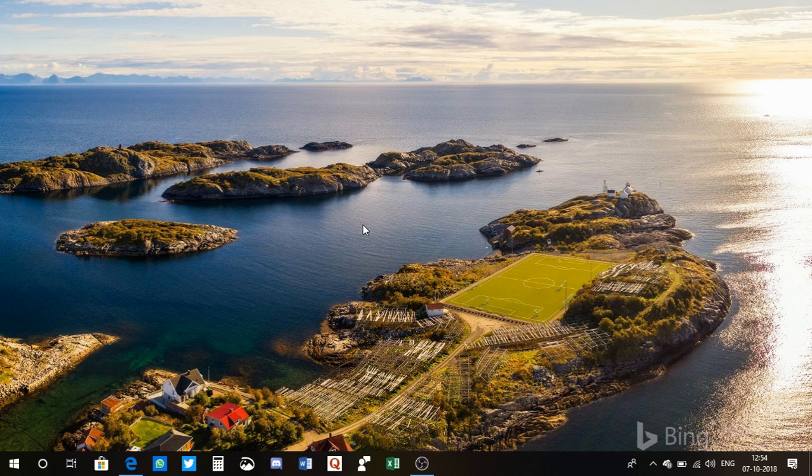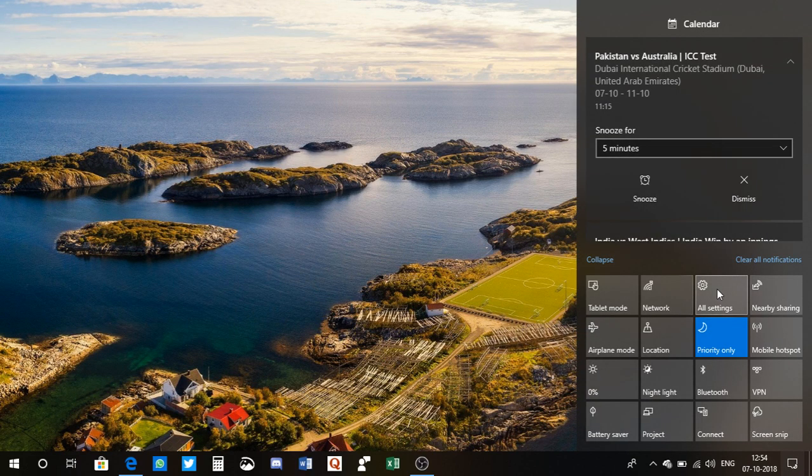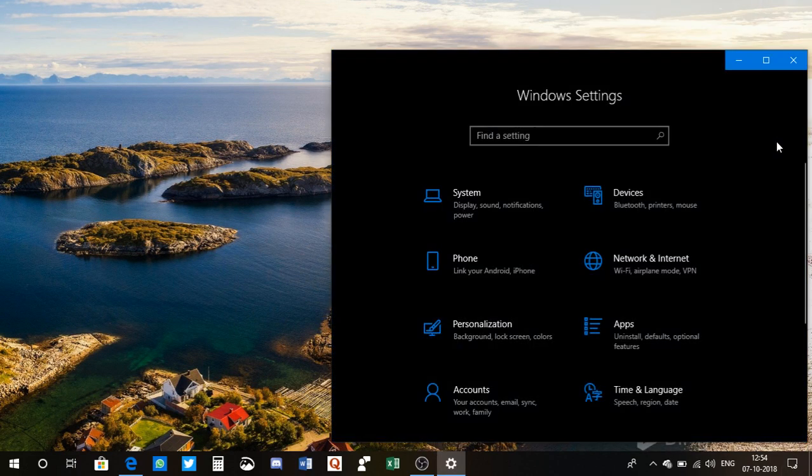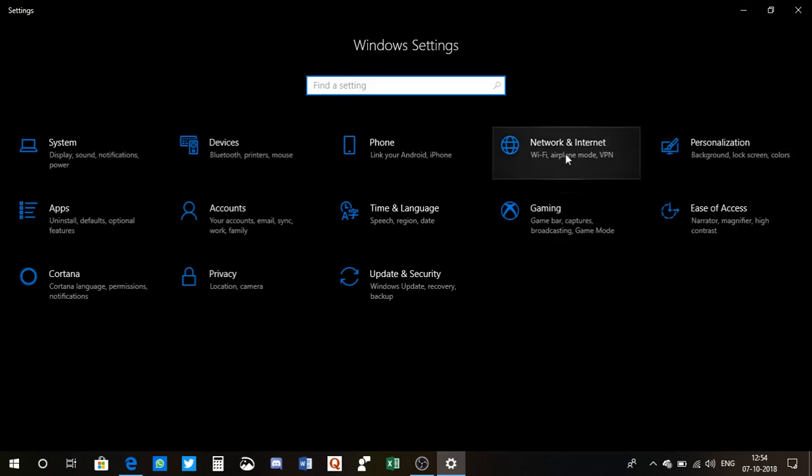So there are basically three ways to disable Windows Update. I'll show you the easy way first. Let me just go to the settings. I click here and go to all settings, and you see I have this Network and Internet option. I click on it.